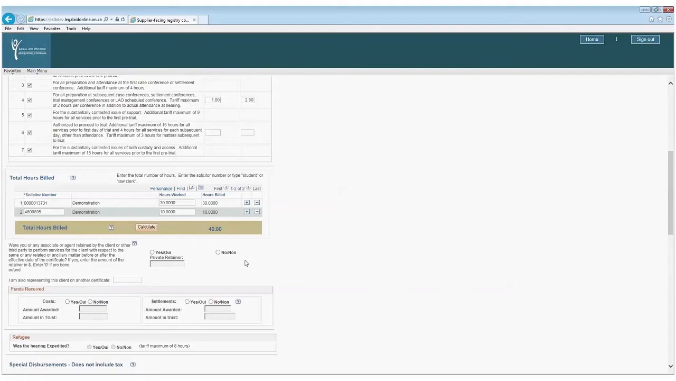Private retainers. If you are privately retained by the client or by another third party to perform services for the client with respect to the same matter or any related matter or any ancillary matter before or after the effective date of the service, click on Yes. Enter the total amount of the private retainer received in the retainer amount.